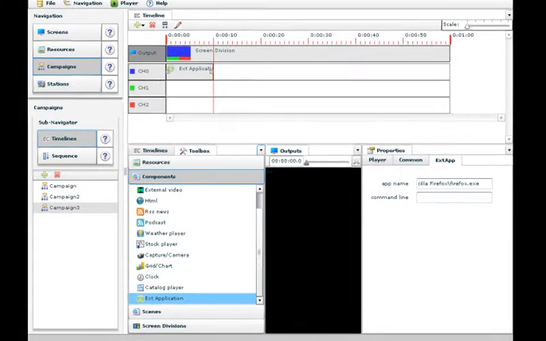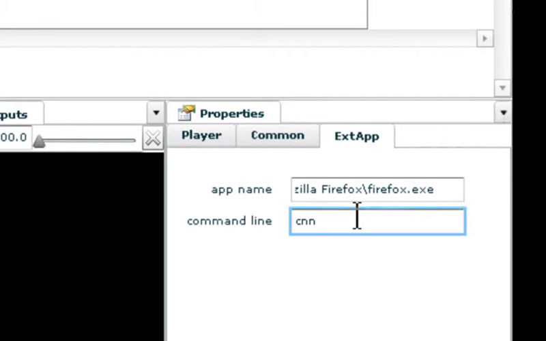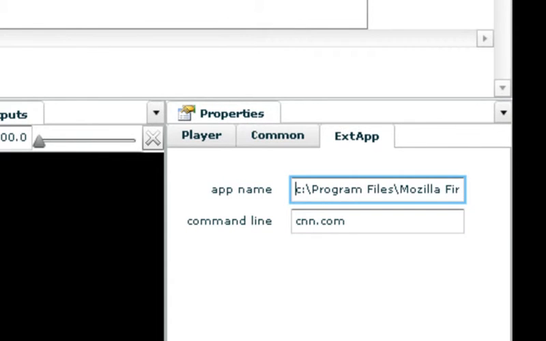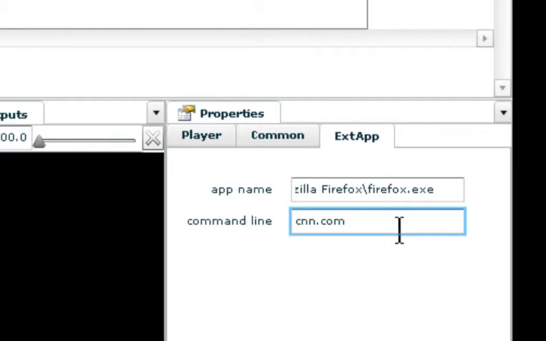And for the command line arguments, we're going to put cnn.com. So it's going to open up the Firefox browser, and it's going to find it under program files, Mozilla Firefox, and then firefox.exe, and it's going to open up by default the CNN website.